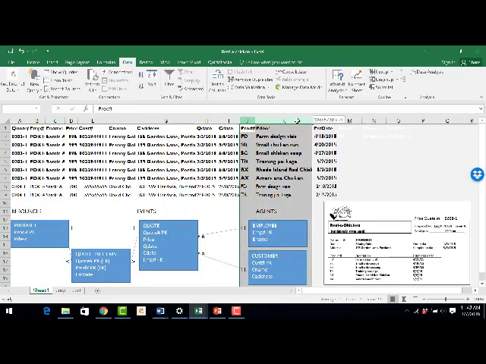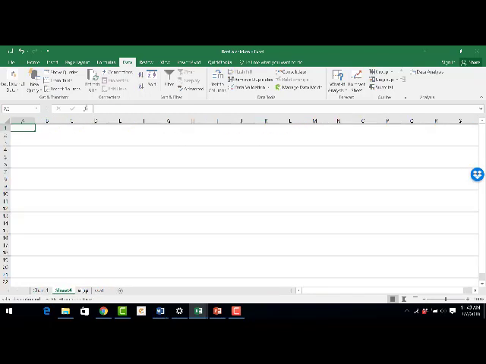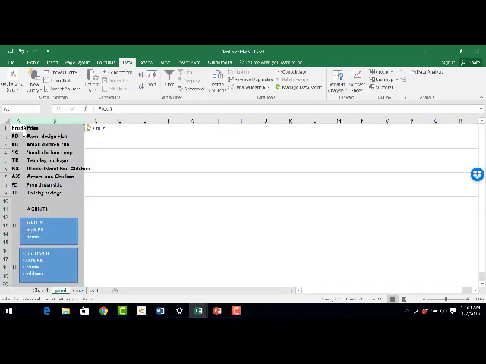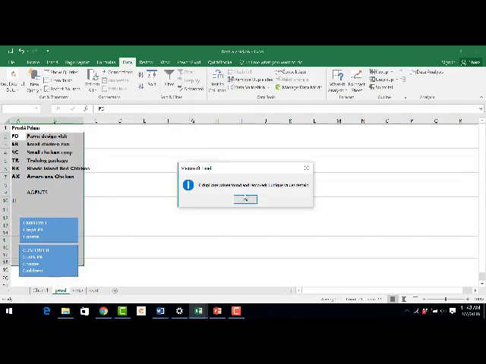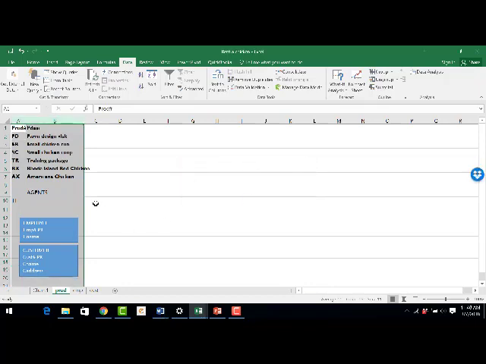We'll create a product file. It's got these two items. We'll remove duplicates, data, remove duplicates.